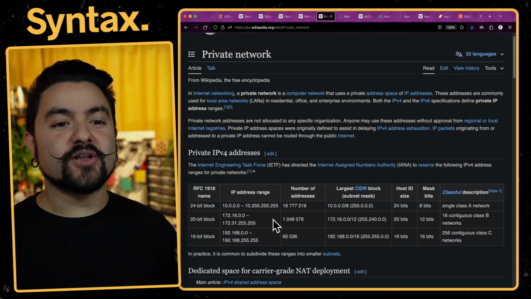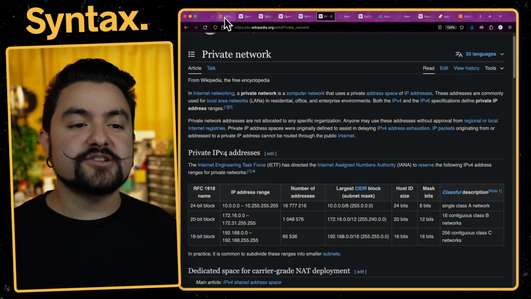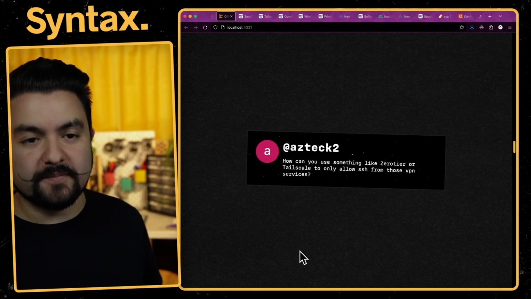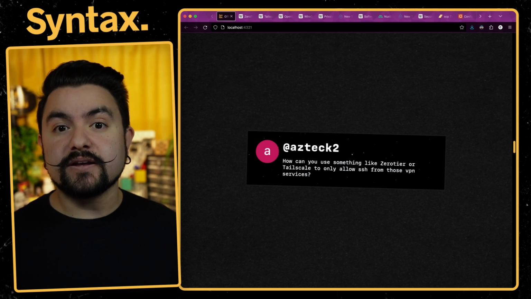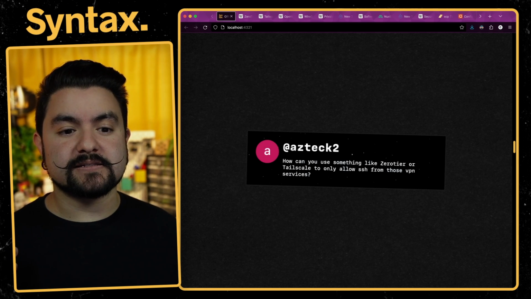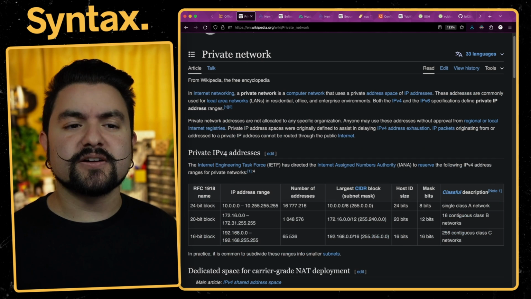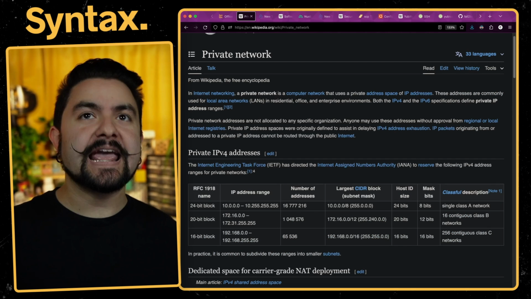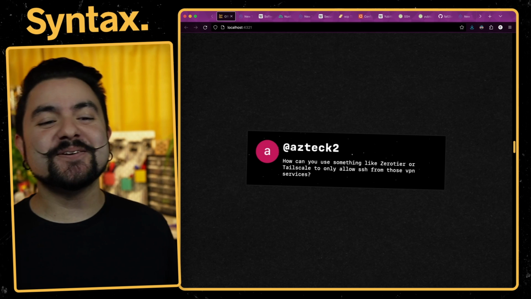And that way you're locking it down so that SSH can only happen from a private IP address. And essentially you would need to be connected to some VPN that your VPS is on to even get access to it. So this is one way to further lock down the machine, and it'll work regardless of what kind of VPN technology you use. As long as your VPS is on a VPN and you're on a VPN, then you'd be able to connect after you set up that security rule. So thank you, Aztec, for that question.